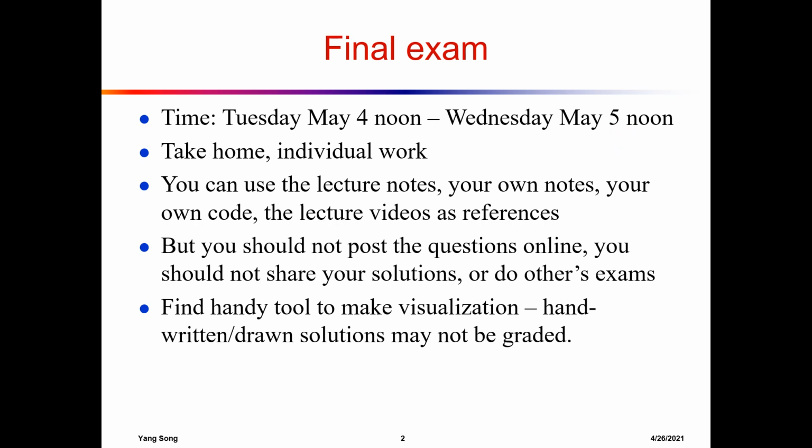So I can't say this exam is 100% closed internet because, if you want to see the lecture videos, feel free to do so. However, if you want to search a question online or you want to share files, or if you want to do other people's exam or exchange emails to have discussions, that is not allowed.